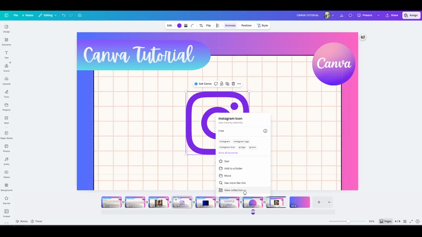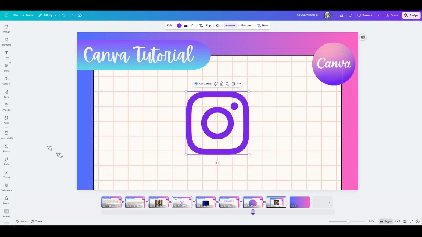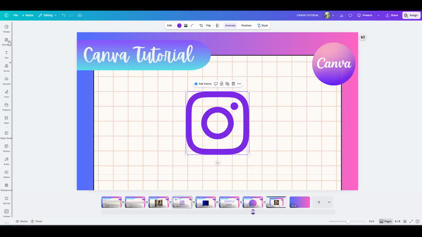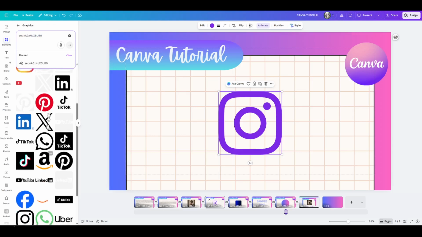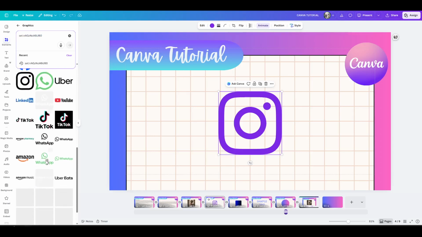This is the key step. When you do, Canva will open the left-hand panel and show a curated set of graphics that belong to the same collection as your selected element. You'll notice these items share a consistent style, color palette, and line weight, which is useful when you're trying to keep your design cohesive. At the top of that left panel, in the search bar, you'll see a set code.